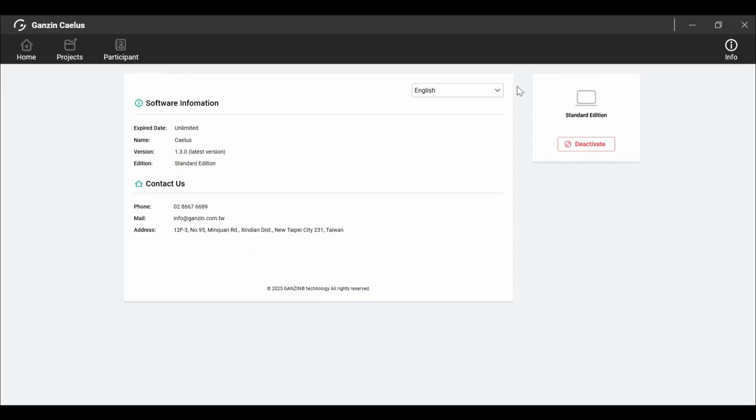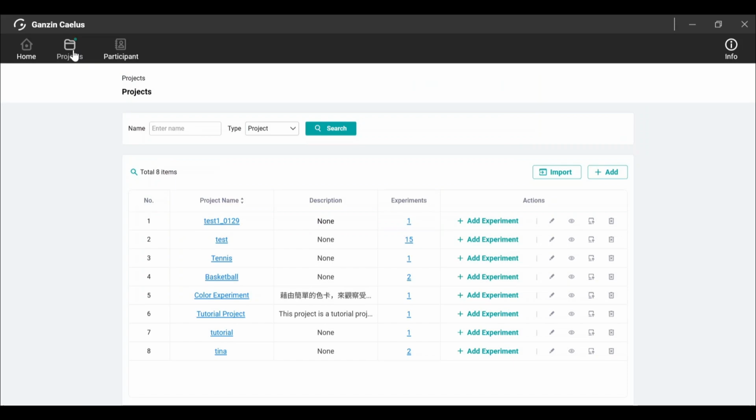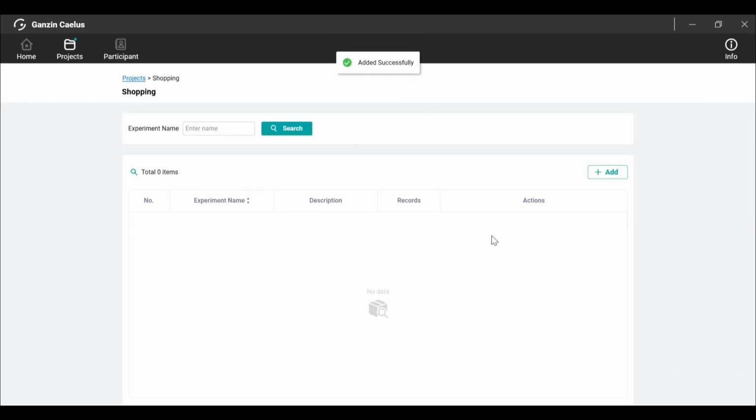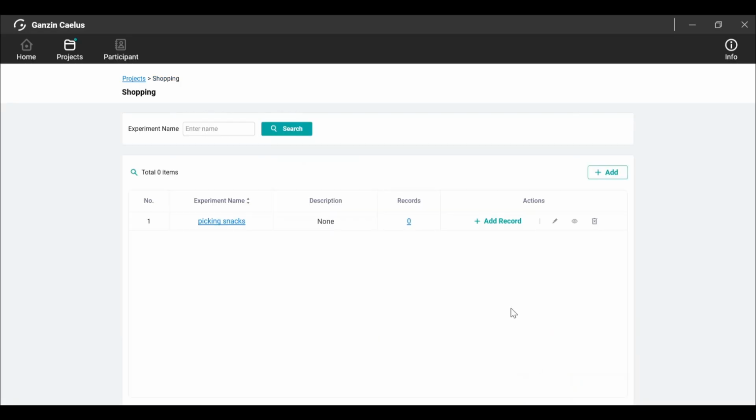Under Info, you can activate the standard version and choose your preferred language. Now, for project management, first go to the Projects tab and click Add to create a new project. For example, typing Shopping as the project name. Once that's created, simply select the project, and then you can manually add an experiment name right under it. For example, type Picking Snacks and click Add.